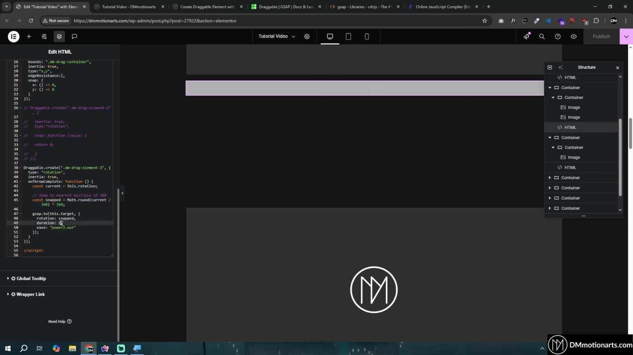So if you want it to be slower, you could increase this value. So 2 seconds, 3 seconds; faster would be smaller. And then you could remove this easing. If you don't want it, you could type none in here so that it goes linearly. Power 1, 2, 3, 4 out would basically be quicker at the start and slower at the end, based on how much power you want. So if you use this code, which would be in the description, then make sure to give your element the CSS class DM drag element 2.